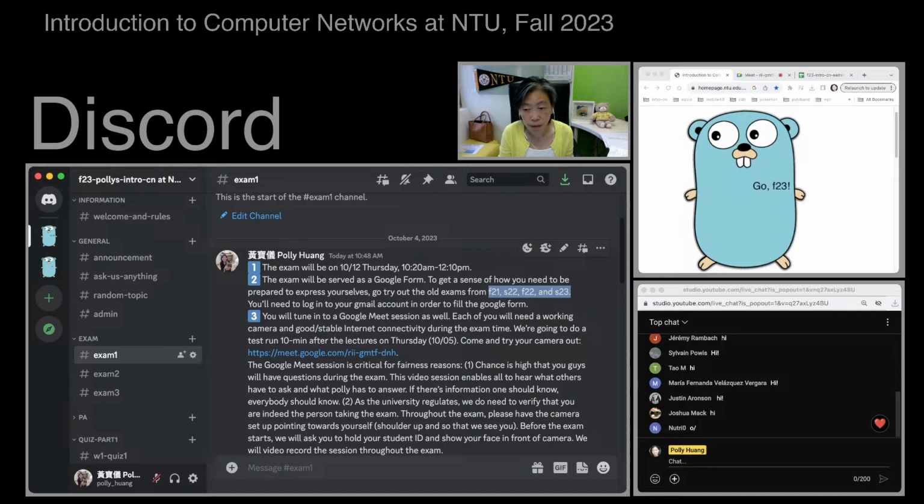We also need to have a Google Meet session running at the same time, so Polly can record to ensure fairness to some degree. Each of you will need to join this Google Meet session. That means you need to have a working camera, and of course a good stable internet connectivity so that you can fill the Google form and upload the video smoothly, so that we can all see you. And to ensure things will work on the date of the exam, we'll have a 10-minute test run session tomorrow.